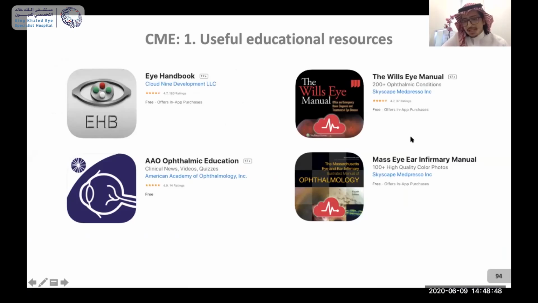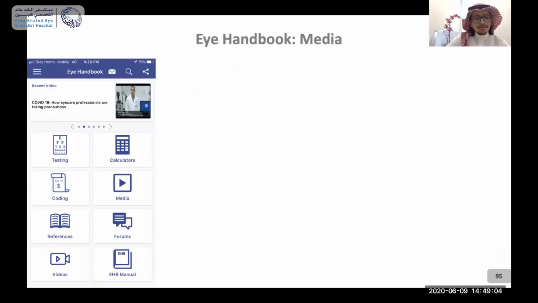The famous Wills Eye and Mass Eye apps. The AAO ONE Network also has an app that you can download. I'm not going to go through those three apps because you probably already know about them. I'll shed some light on an app called Eye Handbook, which is a very useful reference that I use.